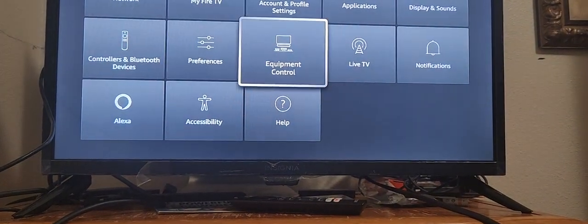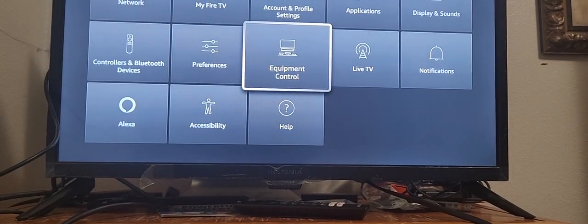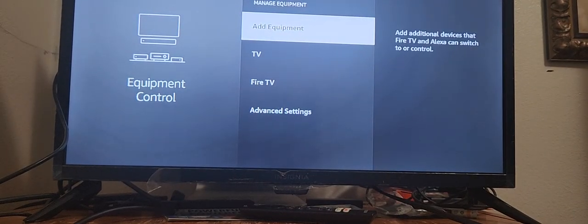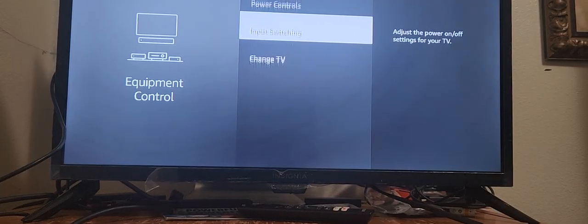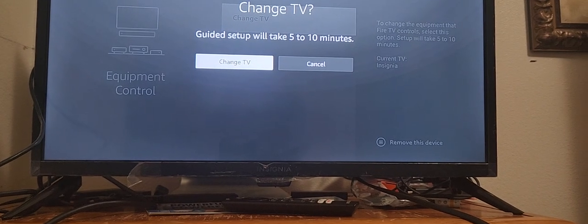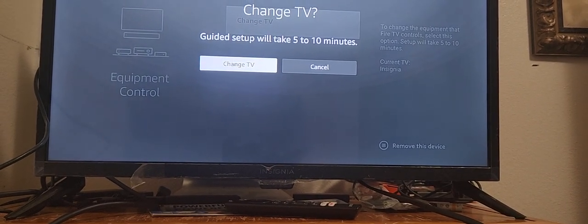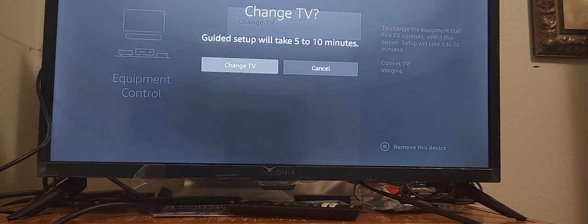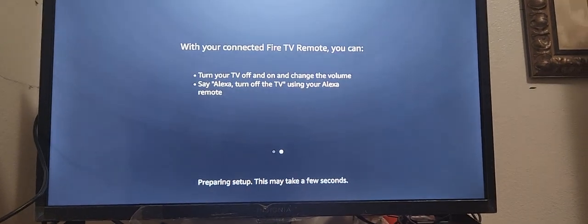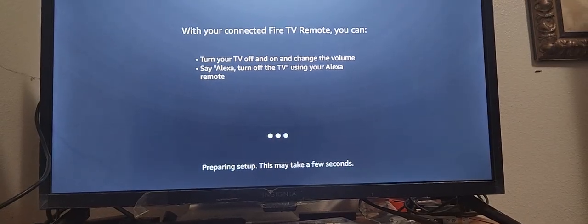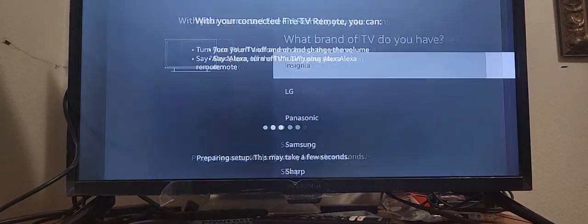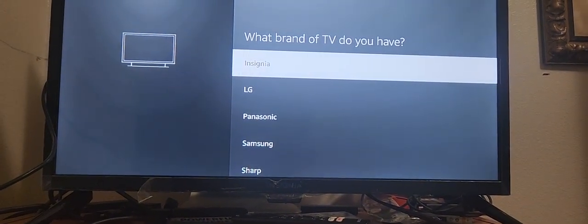And then, like I say, if you're trying to set it up on your TV, you're gonna come to control equipment. You're gonna go to manage equipment. You're gonna go to TV, and then you're gonna go to change TV. It's gonna ask you, wherever your TV is, you're gonna have the name. Like I said, my TV is Insignia, so if I want the volume to work, I'm gonna hit change TV, and then I'm gonna continue, and then they're gonna go through this process right here. This is how you set up your remote. If you skipped it at the beginning of the Fire Stick, or you just want to put it on a different TV, that's how you do it. So I got it on Insignia.